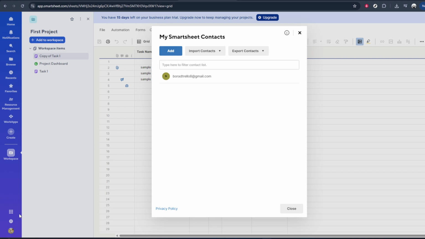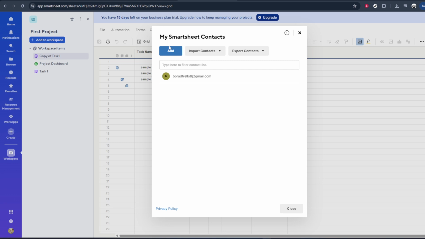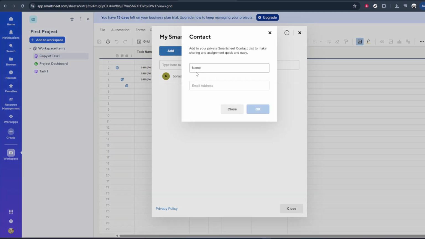After clicking My Smartsheet Contacts, a contacts window or panel will open. Here, you'll see any existing contacts you've already saved, along with their details. To add a new contact, look for the Add button. It's usually positioned near the top of the contacts window. Click on Add to start creating a new contact entry.